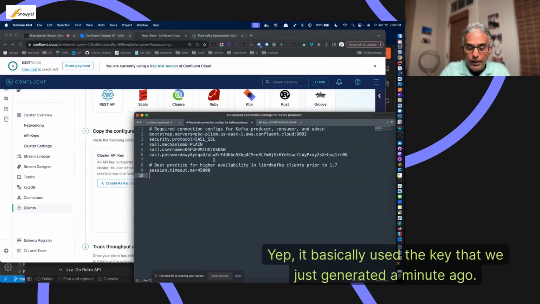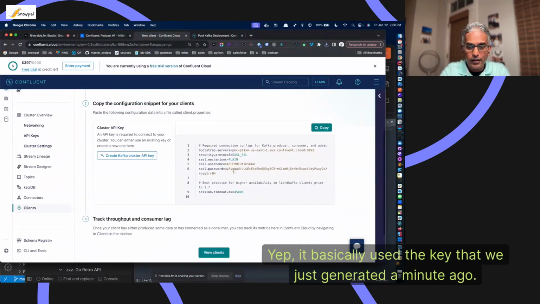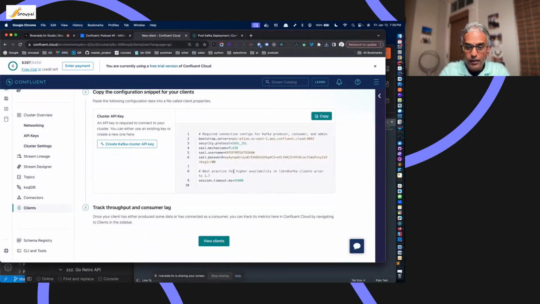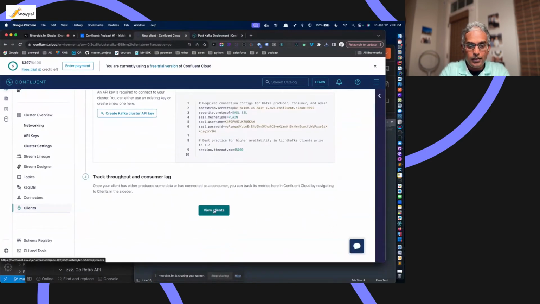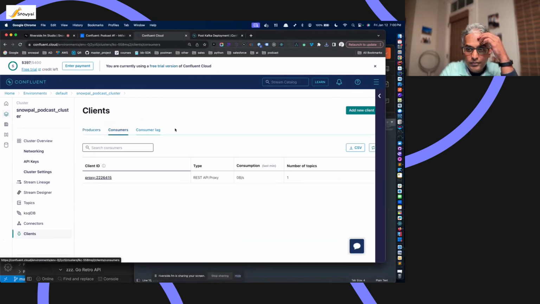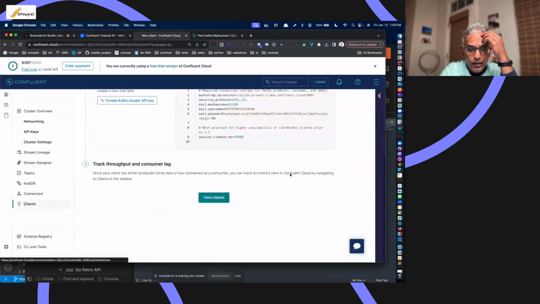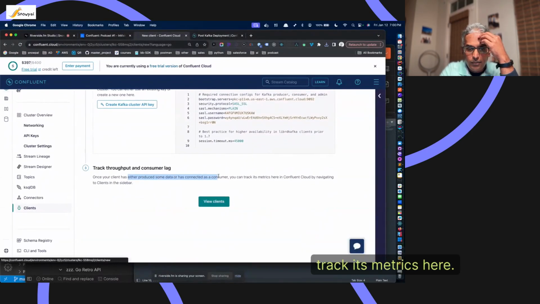Yep, it basically used the key that we just generated a minute ago. Okay, it's got the Bootstrap server, SSL, username and password. Oh, hang on. Once your client has either produced some data or connected as a consumer, you can track its metrics here.